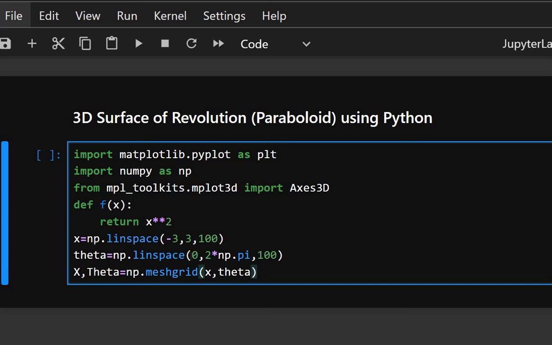So here the first line, x equals np.linspace(-3, 3, 100). This generates 100 evenly spaced values between -3 and +3. So these represent the x coordinates for the paraboloid, and theta equals np.linspace. This generates 100 evenly spaced values between 0 and 2 pi.